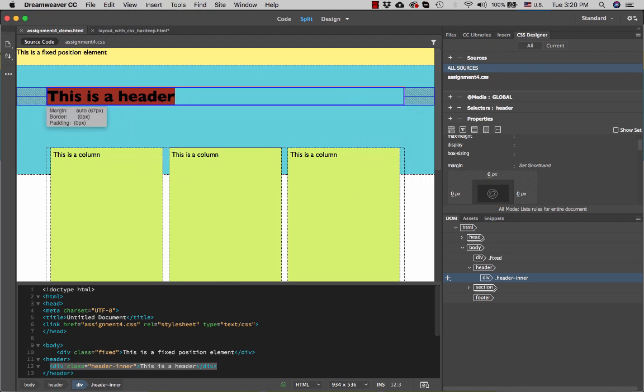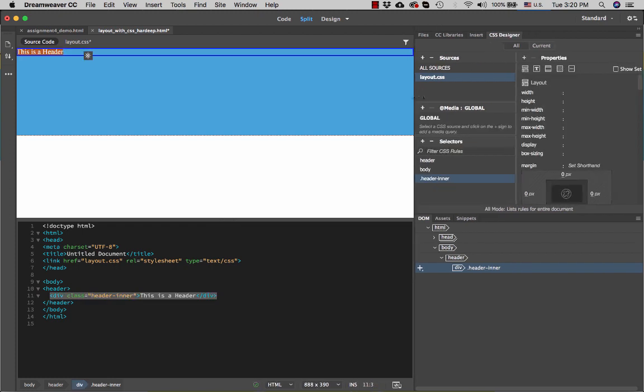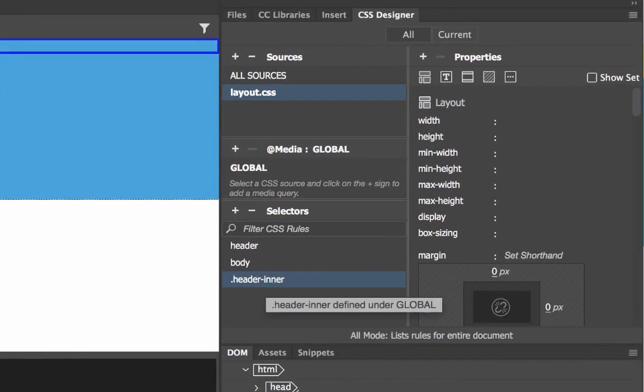I've basically taken this div called header inner, and I've set its width to 800 pixels, and I've used a CSS trick called auto margins to automatically center it. And I'll show you how to do that now. So here I have my header inner div. In my CSS Designer, let me expand it a bit, I already have a selector that I just added for header inner. So the trick to centering it is this.